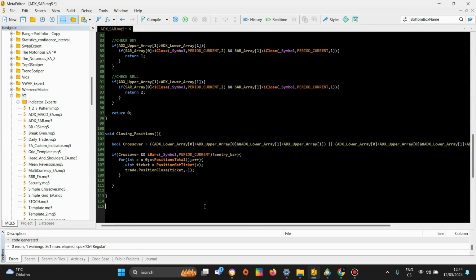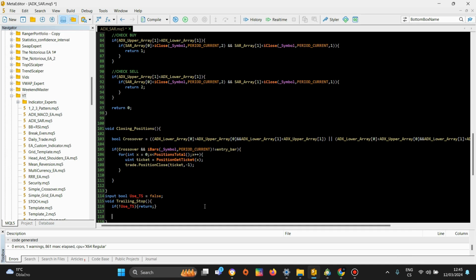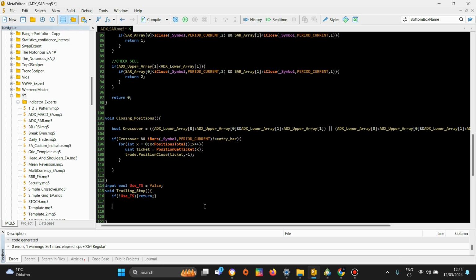So I will create a new function called trailing stop. Before that, I will create an input boolean variable called use trailing stop. I will set initial to false, just to give the user an option to not use the trailing stop. So if not use trailing stop, then I will return without doing anything in this function. But in the other case, let's continue.